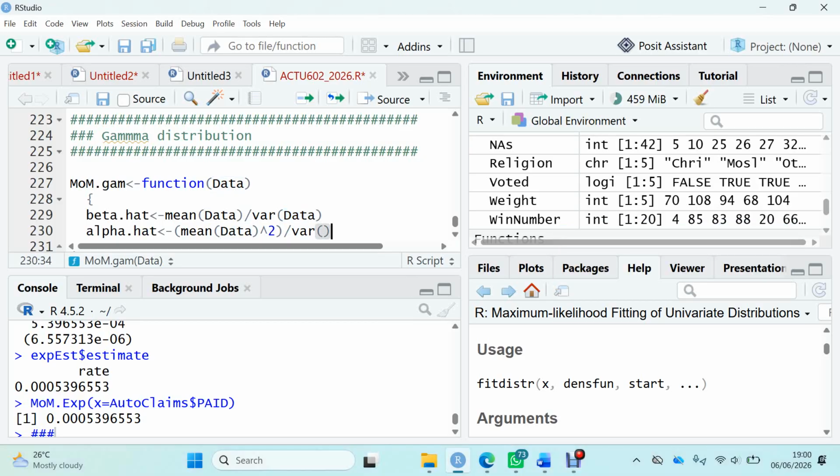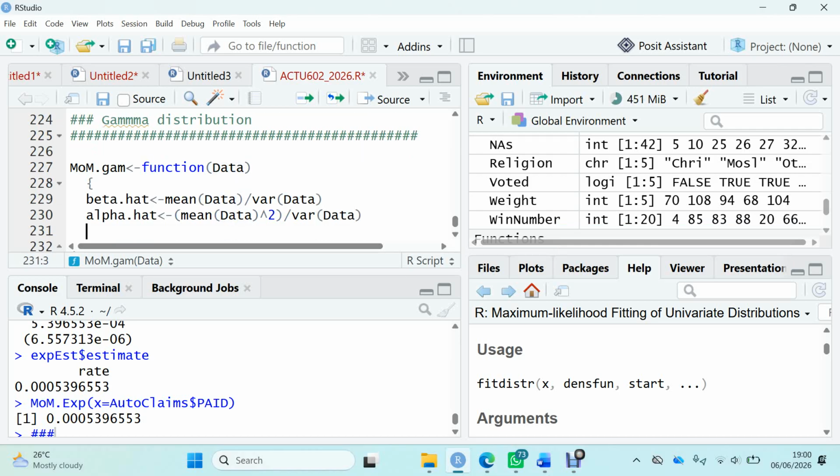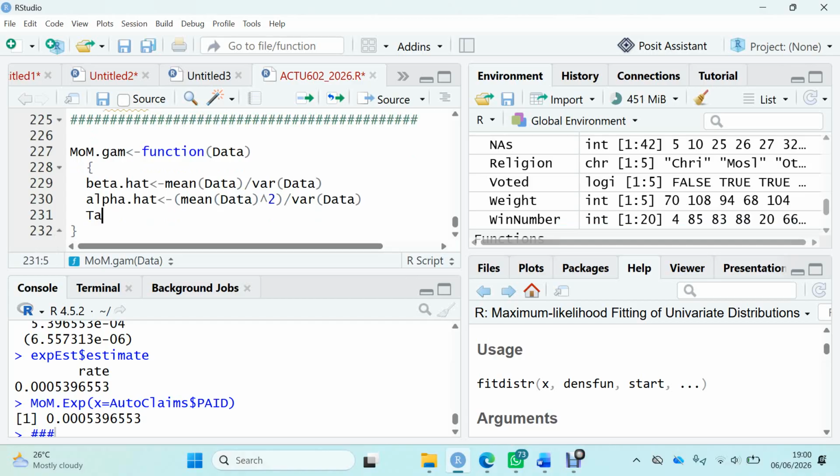Okay, so there it is. And then you remember names. So maybe C, we have what? B, alpha hat, alpha should come first. And then what? Beta hat. Okay, and then tab.